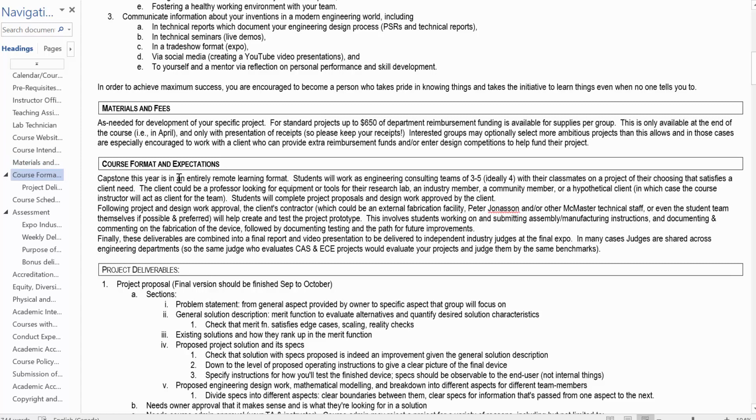Capstone this year is going to be in an entirely remote learning format. You're going to work as an engineering consulting team of 3 to 5, ideally 4 people, with your classmates on a project of your choosing that satisfies some client's need. Now, the client could be a real professor looking for equipment or tools for their research lab, an industry member, a community member, or a hypothetical client. Like if you don't have a real one, then I'm just going to act like your client for you.